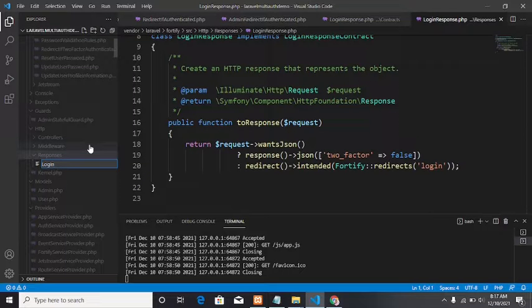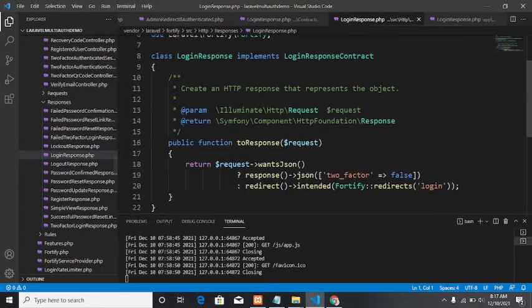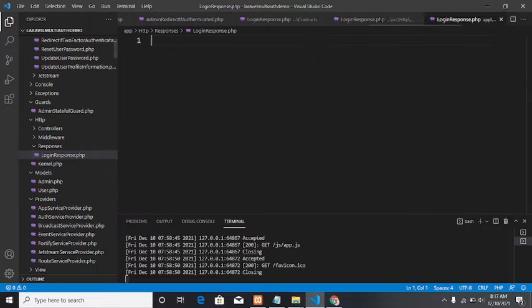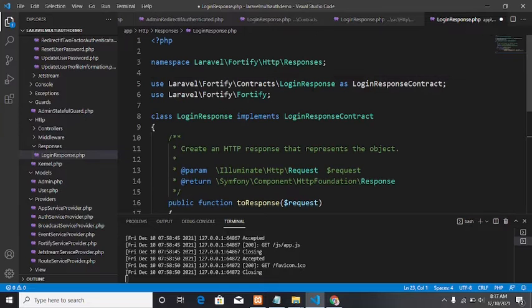So here is the login response.php for the admin. What we are going to do here is copy the code from the user login response, the one we just opened. I'm just going to copy it because we are going to use similar code, and then paste it here. So this is now going to be for the admin.